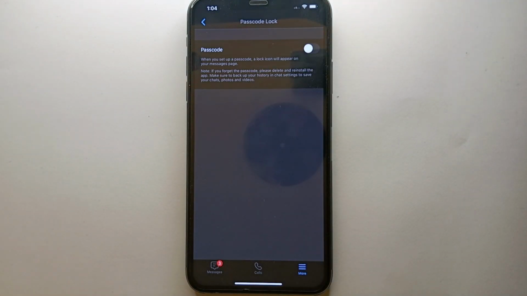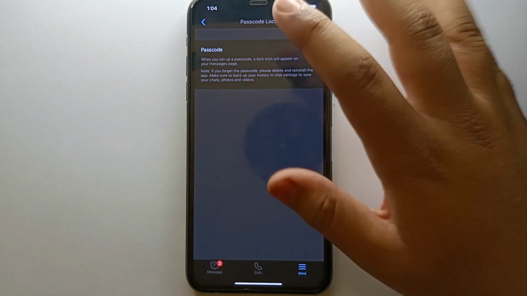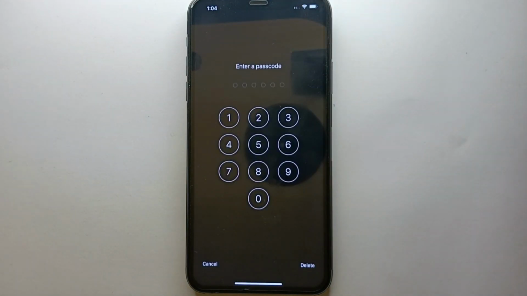Under it we have a description which says that if you ever forget your passcode, you can delete and reinstall the app. The problem that we will face is that your data in the app could be deleted. So you have to keep that in mind.